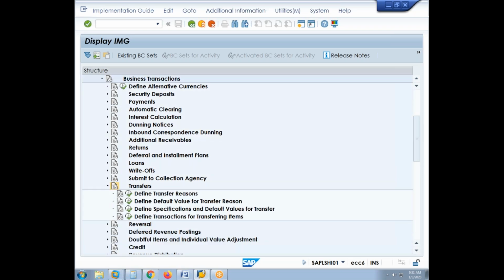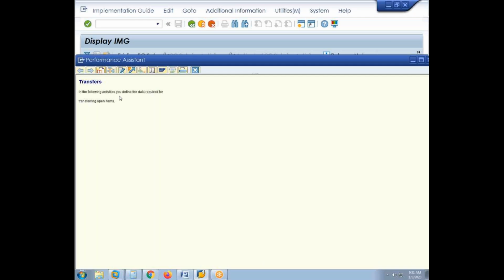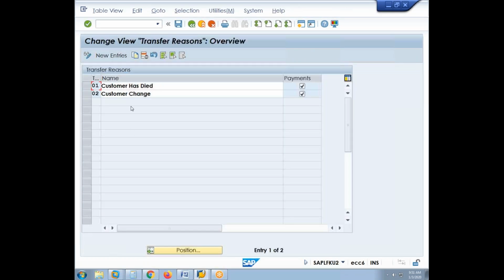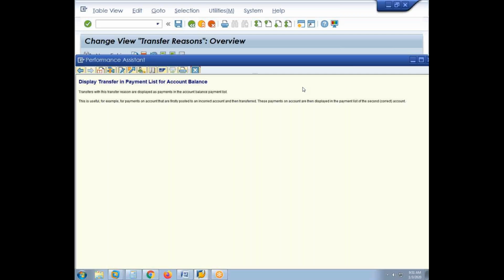Okay. In the following activities, you define the data required for the transfer of the open items. Okay. Define the transfer reasons. Customer has died, customer change. Okay. So there can be reasons why we can do this, or you can add your own reasons. Now select the payments here and press F1. So here we are saying display the transfer in payment list for the account balance.